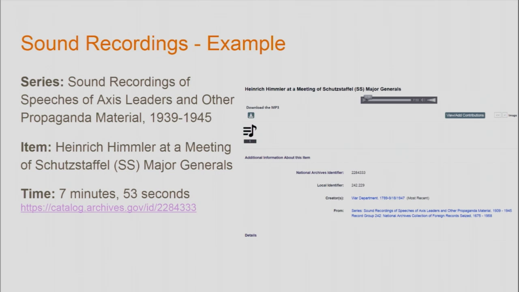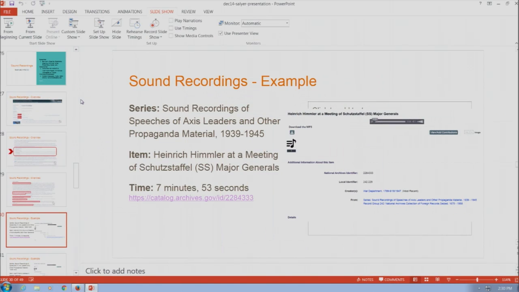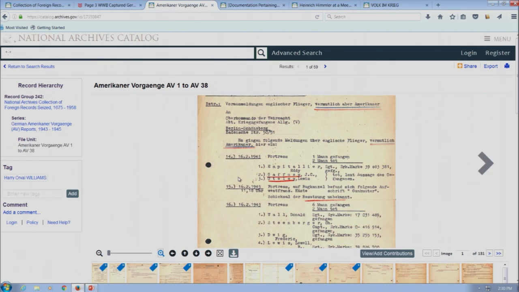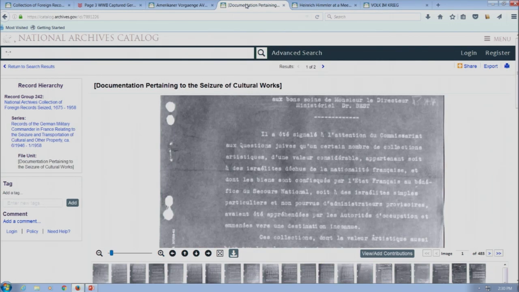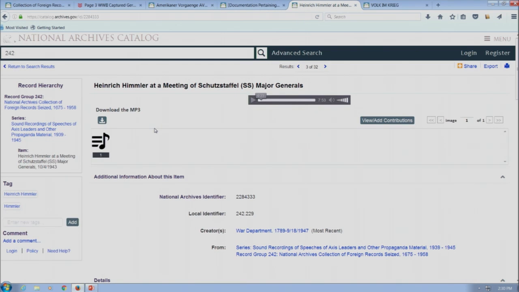This is just a screenshot of what the catalog looks like. It's a speech by Himmler that he gave to a group of SS generals. And we can play a snippet of it just so you can see how it works in the catalog. So if you want to download the MP3, you certainly can do that. It also plays straight through the catalog.